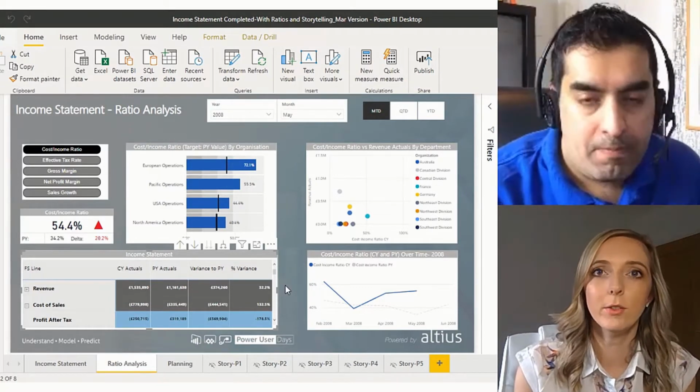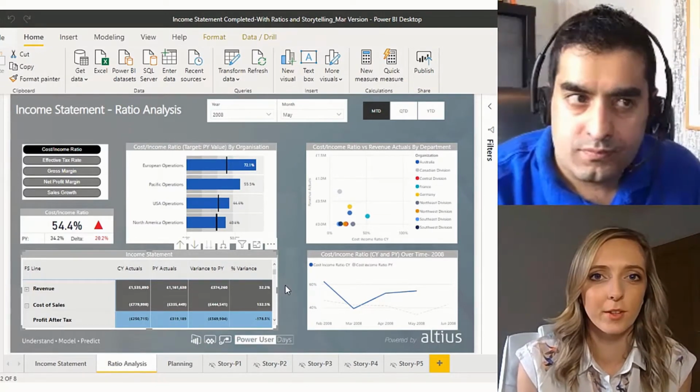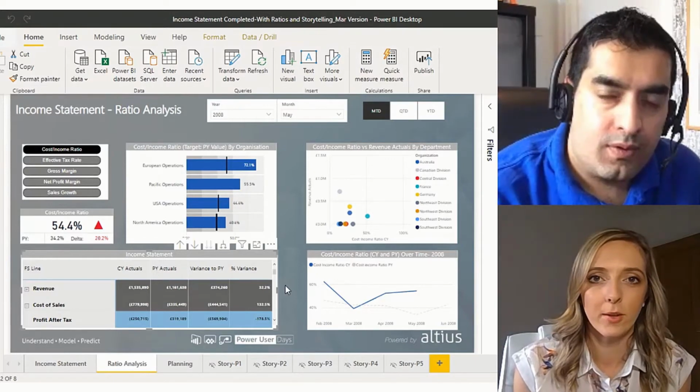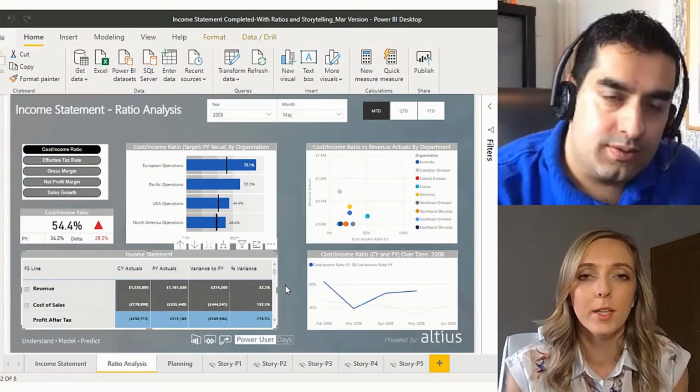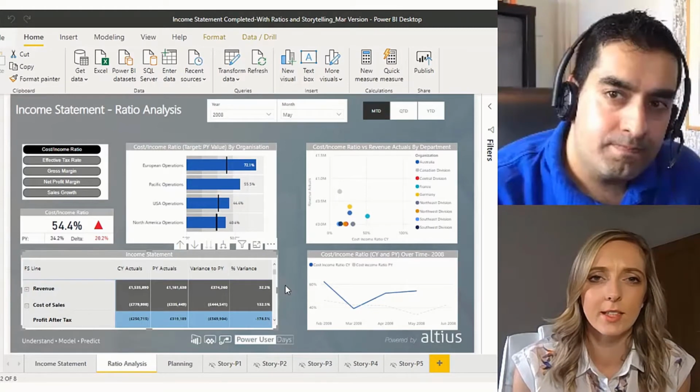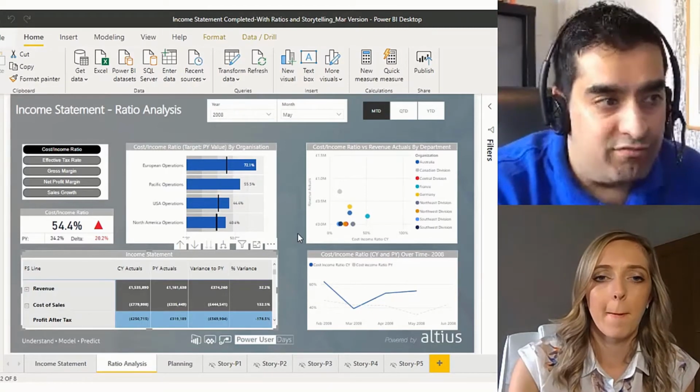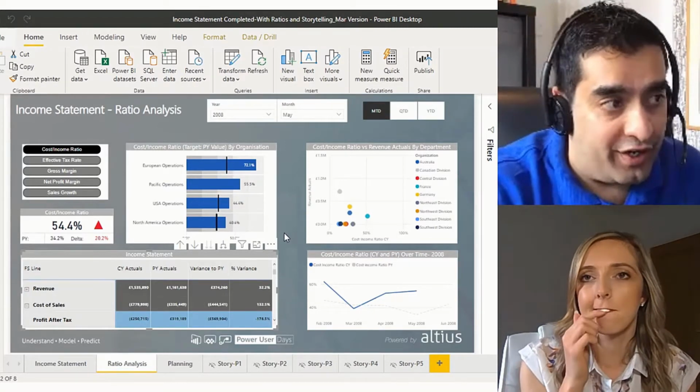Nice. This is quite useful, especially if we don't have to perform those ratio calculations ourselves all the time. Quick question, is it interactive? Yes, of course, and that's where the real power of something like Power BI comes in.